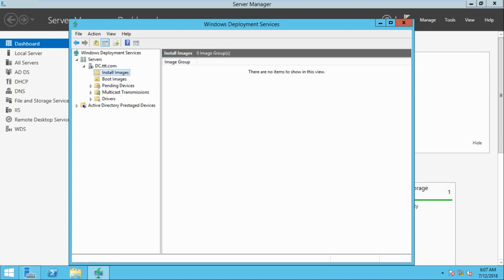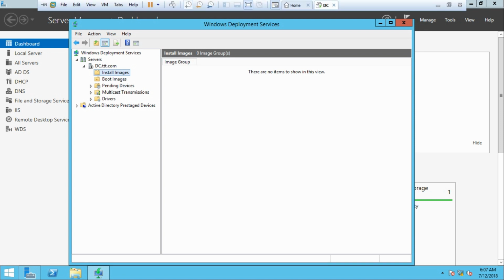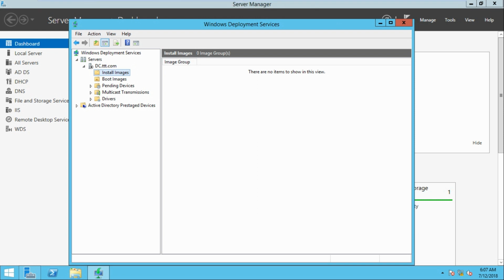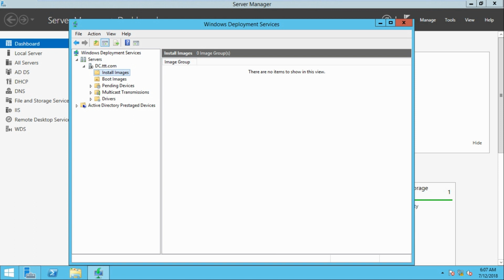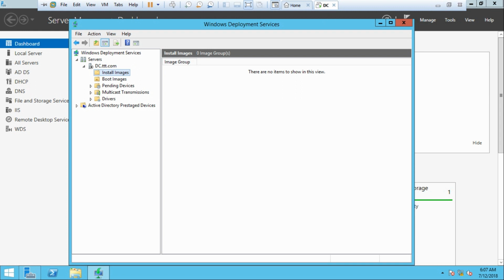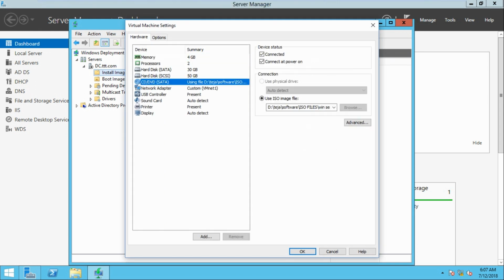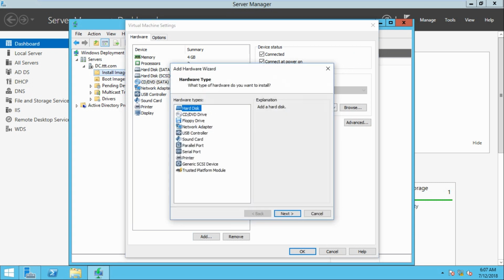For this we need to have a drive, like CD-ROM or something like that, which has the ISO file. For our practical purpose in the virtual machine, just right click, go to settings and take a new CD or DVD drive. Add drive, and we need to select here DVD drive.